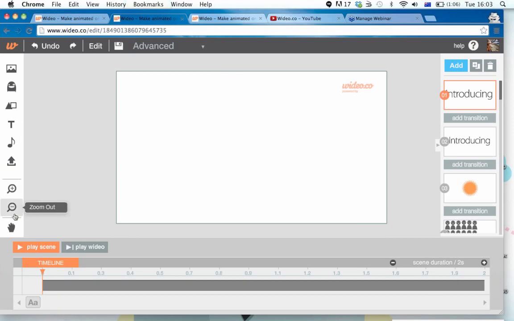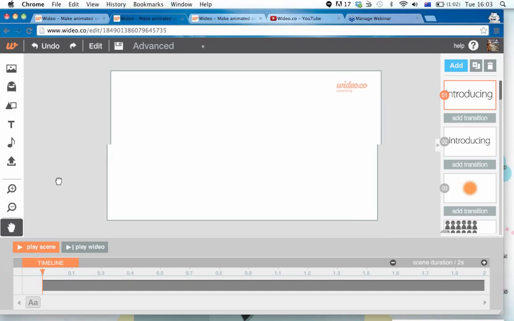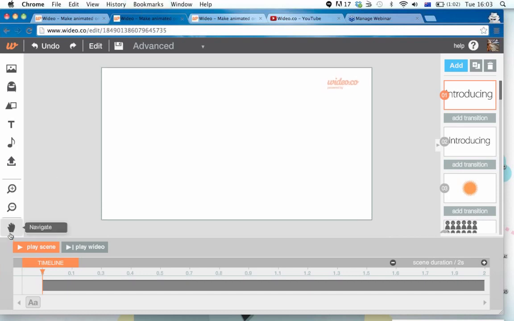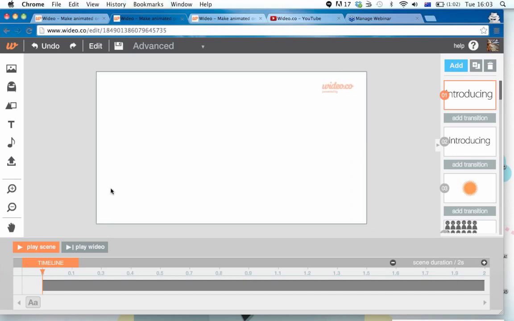Here on the side, you can also zoom in and zoom out. You can use the navigate tool, which gives you a little hand you can use to move your screen around. You can also use your space bar to move it around while you're working. Over here on the bottom, you've got your play scene and play video buttons, so you can play just the scene you're working in, or at the end, once you have a few scenes together, you can play the video and see it in its entirety.